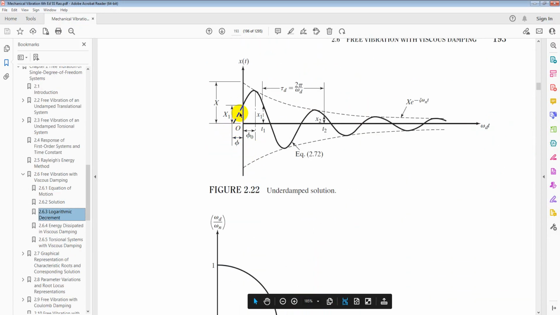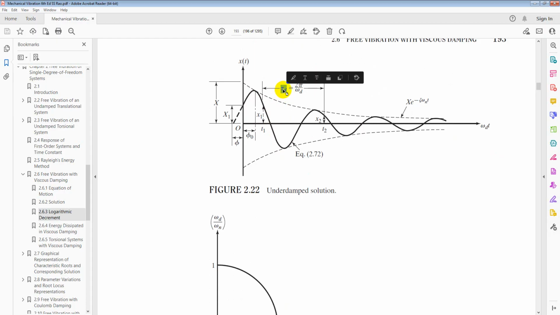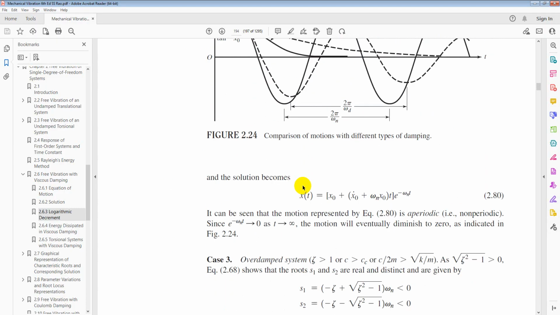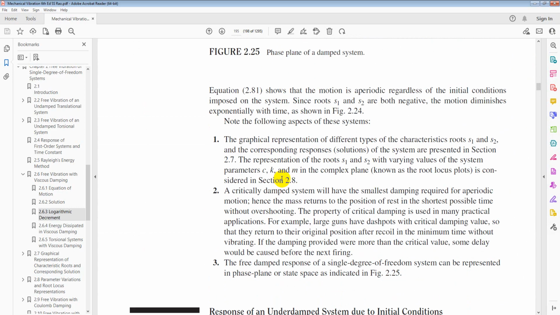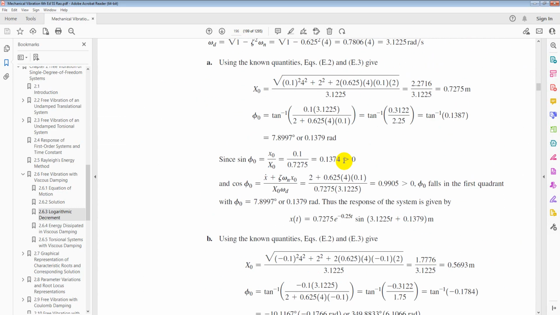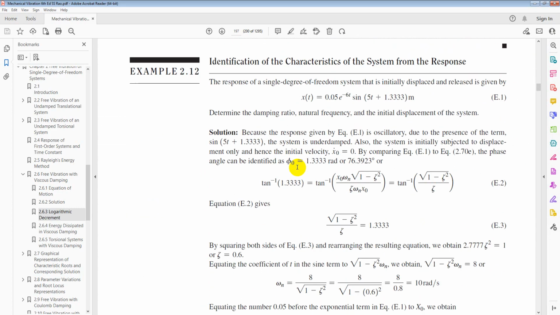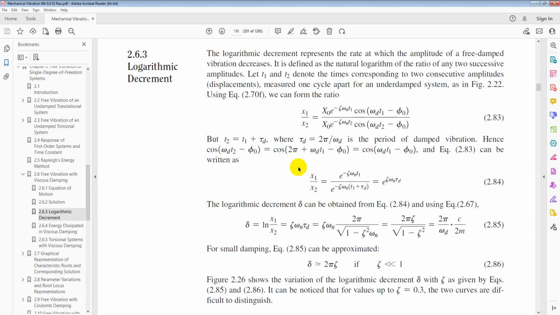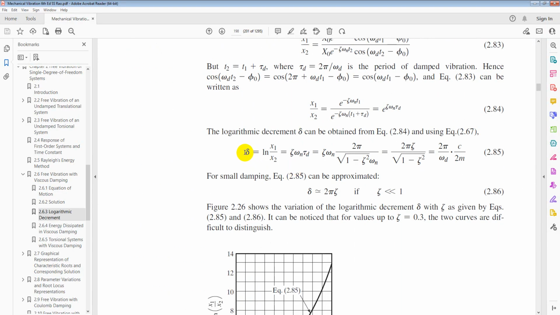So that is damped vibration. From this signal, we can find its damped period of oscillation, and then we can calculate the damping ratio. First, we need to calculate its logarithmic decrement, which is delta equal to ln x1 over x2.